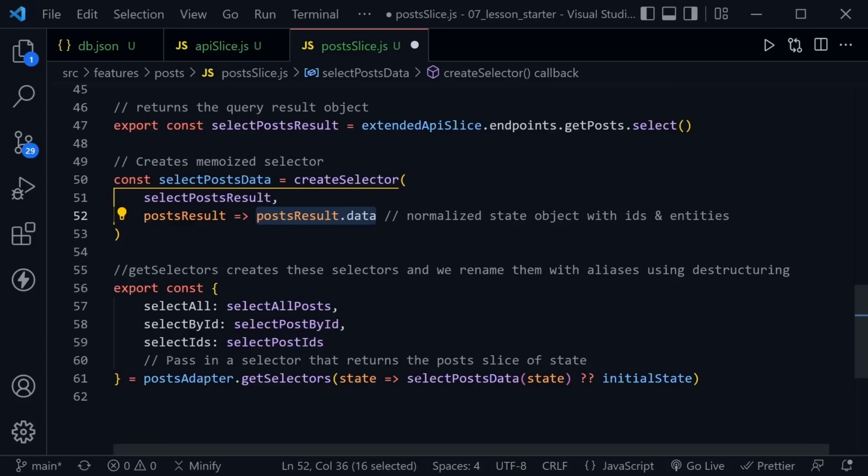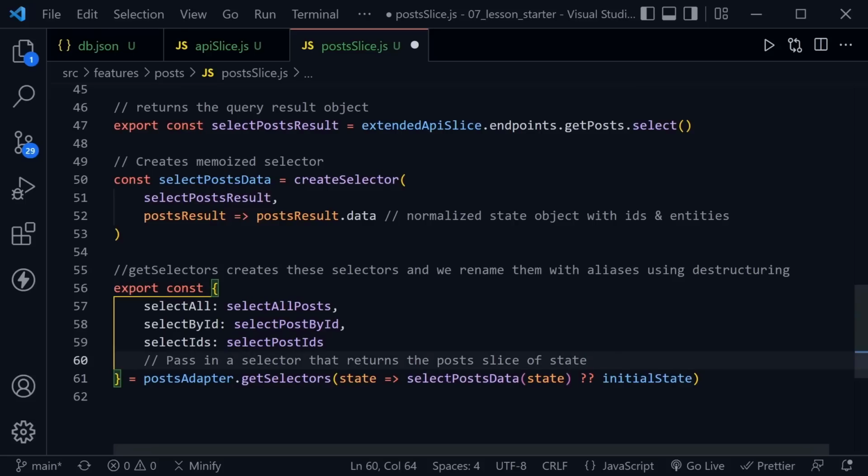And that's great, but it could be null, especially the first time the app loads. So we want to use this nullish coalescing operator here that says basically if what's on the left is null, it's going to return what's on the right, and that is our initial state. And so that's the only change we need to make there, and all of these selectors will still be good.